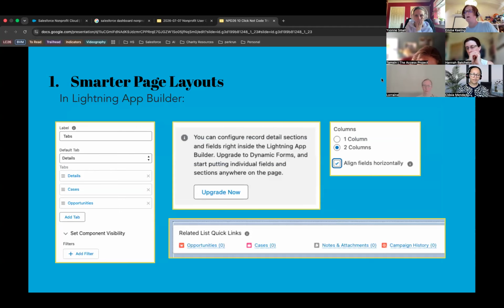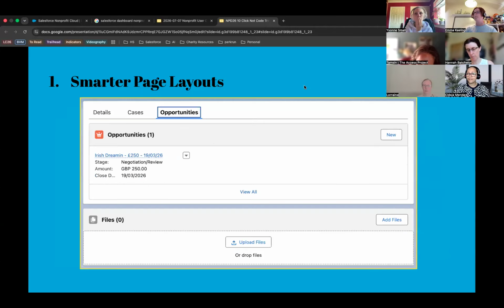In Lightning App Builder, these are some of the things that you can do. Things like aligning your fields horizontally, because why that wouldn't be a standard, who knows? And as I said, I removed the related list tab as well. So I popped the related list for opportunities under my opportunities tab, same for cases. So it's making it easier for users to find what they need rather than them just being stacked in that big related list tab.